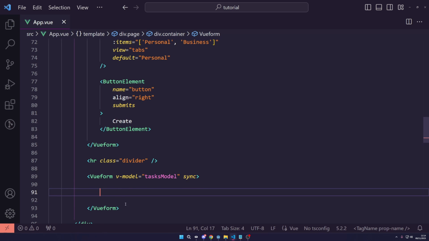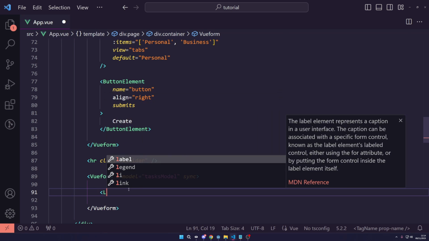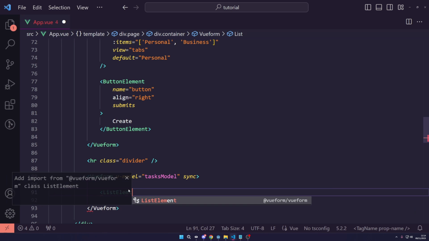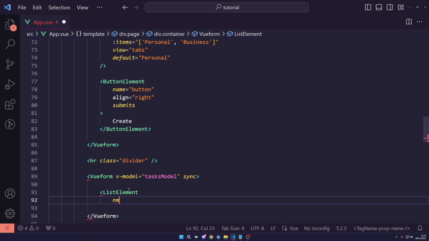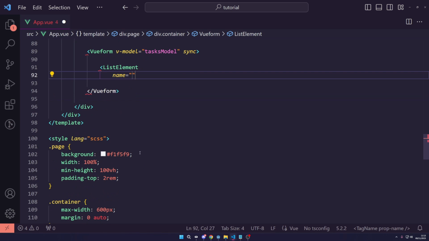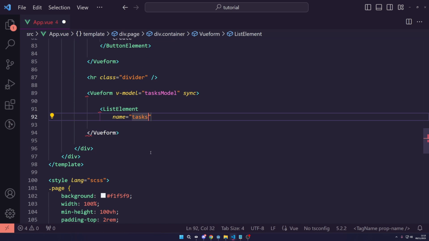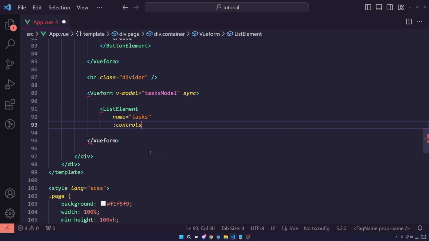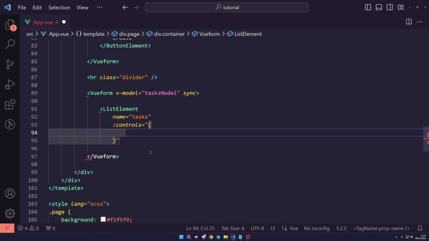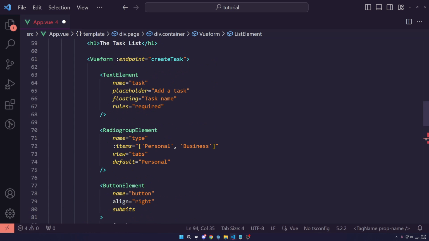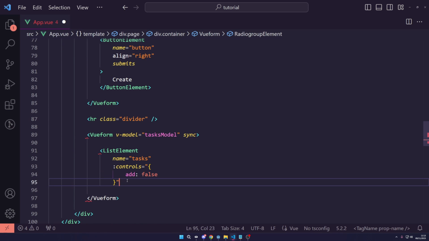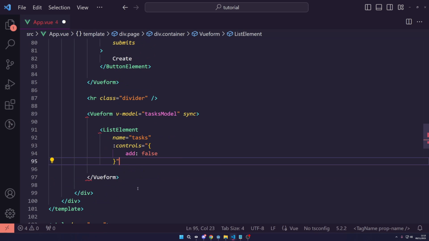And without sync, it won't actually update it, so it is needed. So we then want to create a list element, which is going to have a name. Let's scroll up here. A name of tasks. And it's going to have controls, which will pass in a list, and this can be add false. By default, it will allow you to add new elements to the list without going through the form. What we want to do is make sure we can't add additional things.